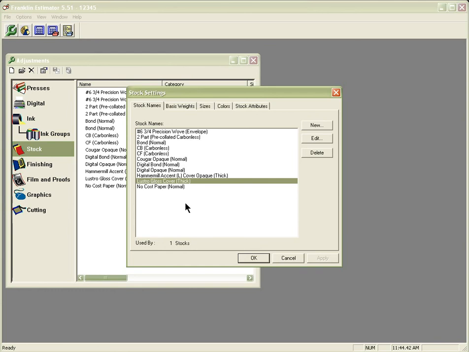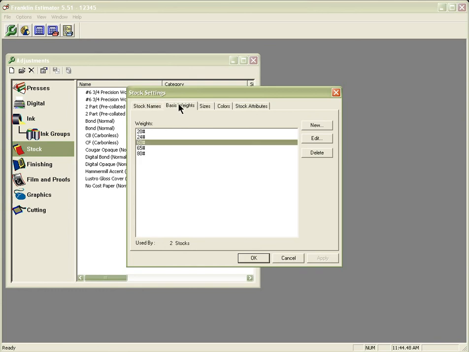This is an area here to also help you consolidate all your stocks so that they are all under a single name, weight, size, or color. For example, if you have 150 stocks that are all using 20-pound stock, you should be able to click onto the 20-pound and it'll show you all that quantity of stocks listed right here.